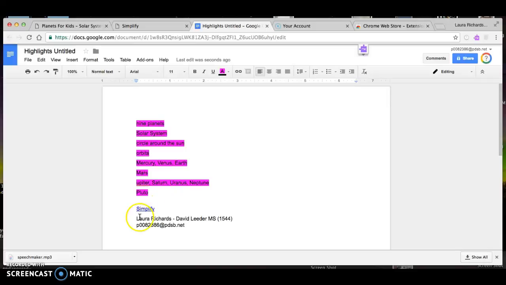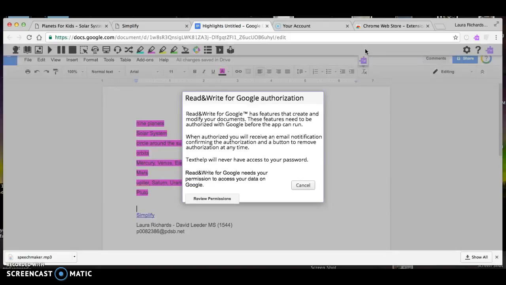So now from here, I can actually go and start my project of writing my paragraph. Amazing tool. Again, I'm in Google Docs, right? So I go, yep, that's all good.